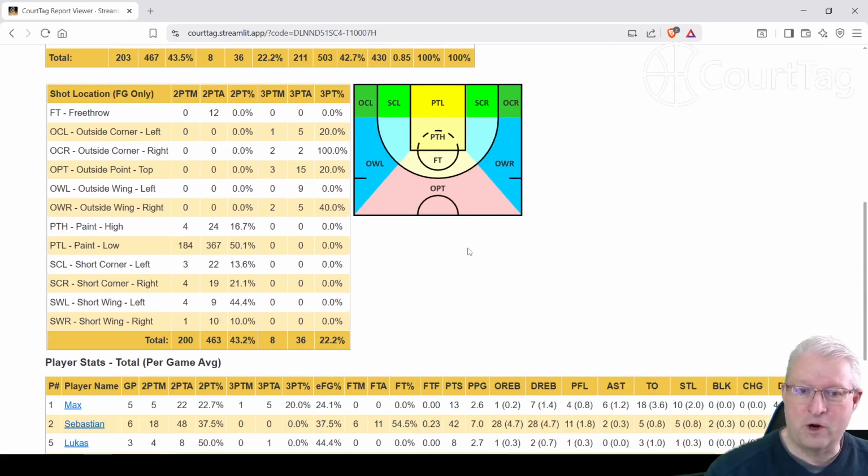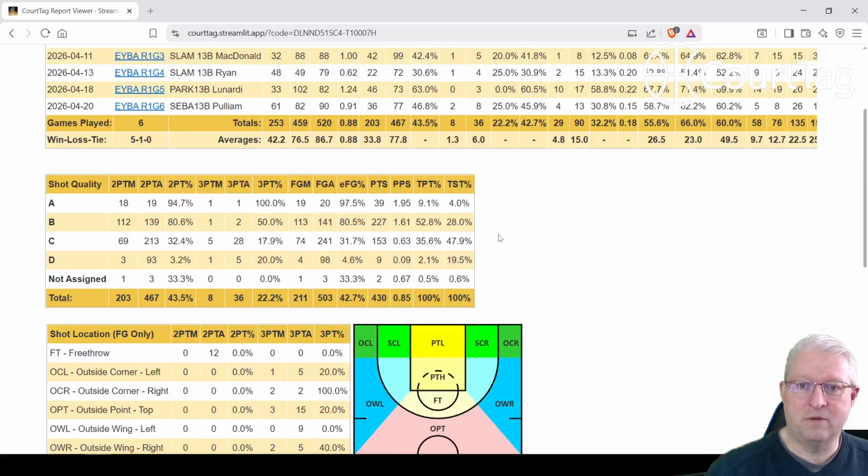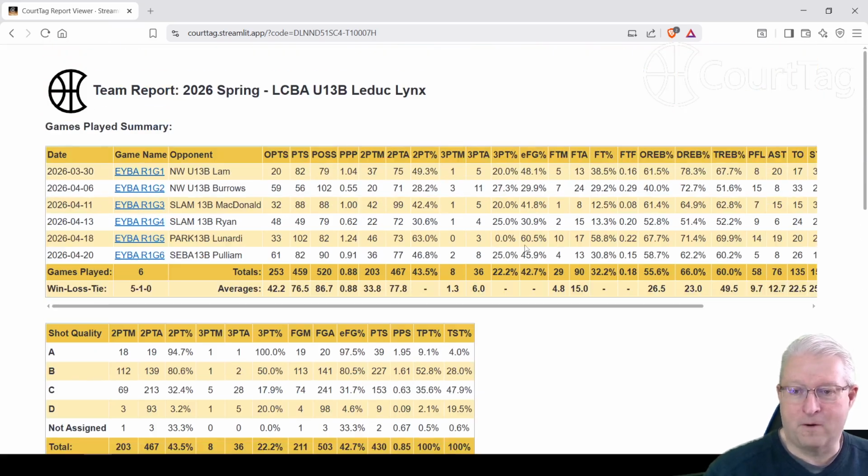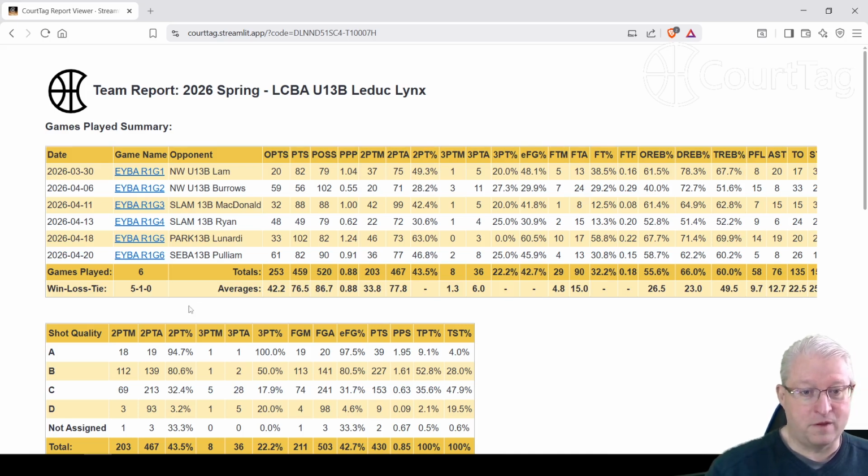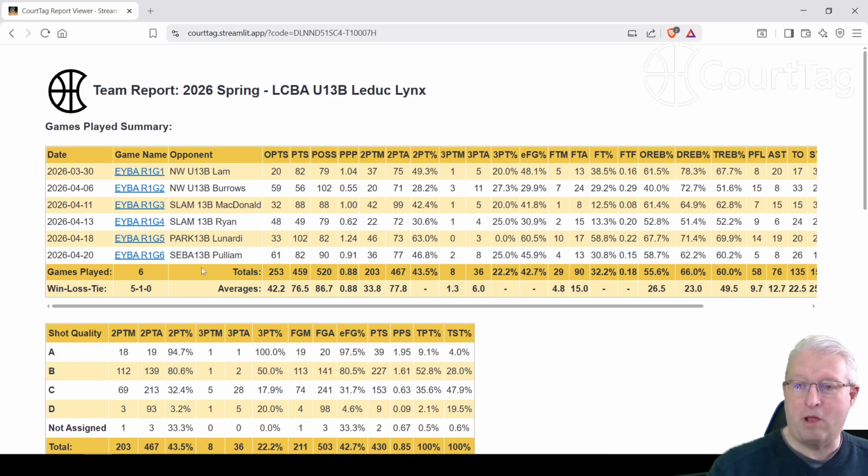CourtTag has a couple little quirks in how we show the information. Hopefully that makes sense. But as far as what this tells you as a parent, it's important to understand that any statistics are very sample based. You're only dealing with, in my case, this report only has 6 games, so it's not a lot of data.